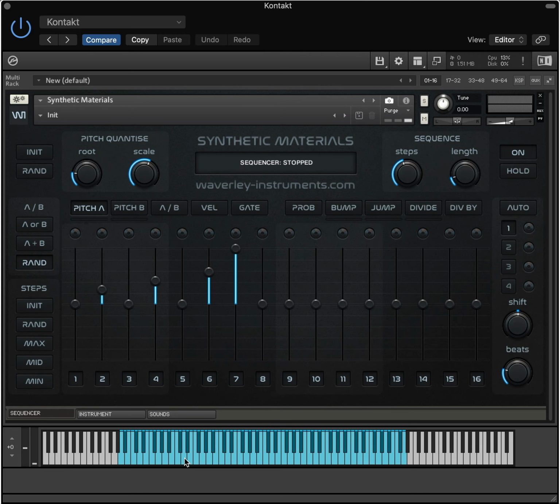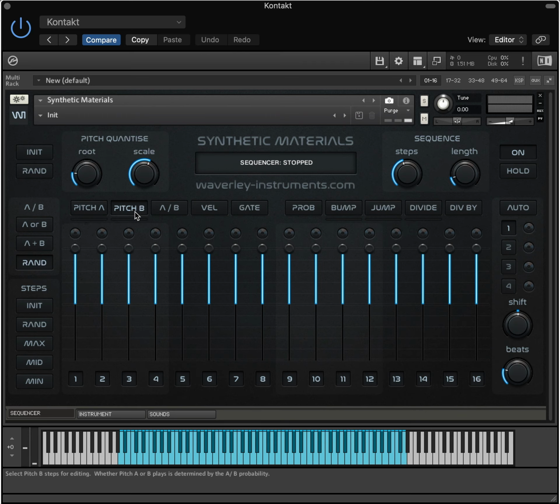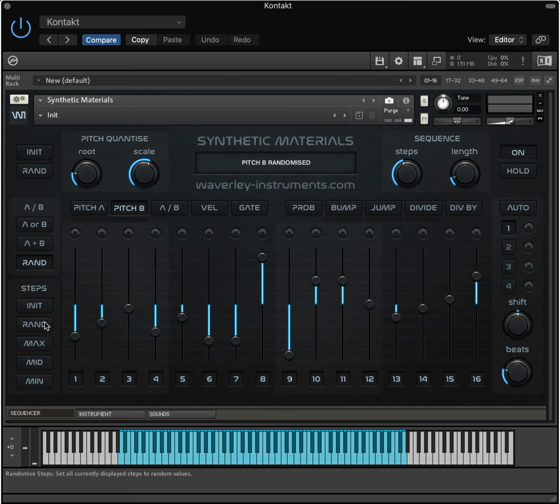So it's basically correcting notes that have been randomized to this scale for this root note. And in fact, we could go really mad. Let's go to pitch B, and let's just randomize all of pitch B and play our sequence again. So it's still sounding nice and minor pentatonic-y.